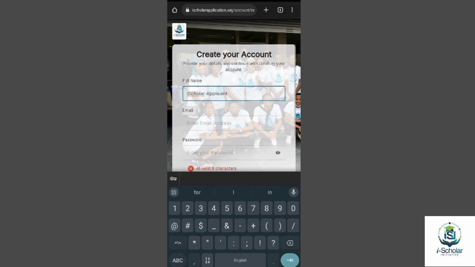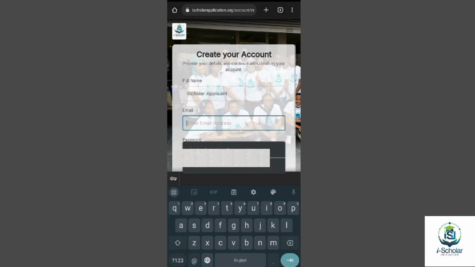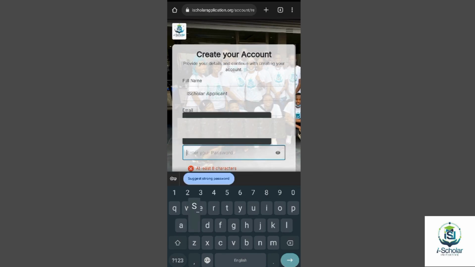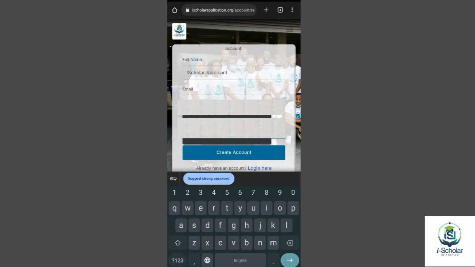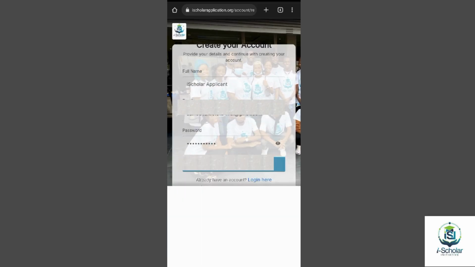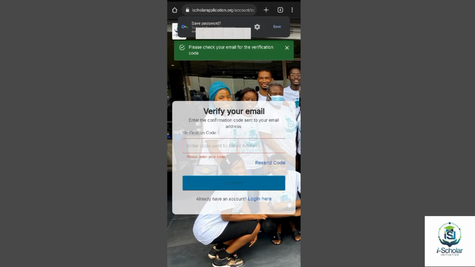applicant. And then here I'm going to type in an email address and my password. Then I am going to proceed to create an account. It says, please check your email for the verification code.